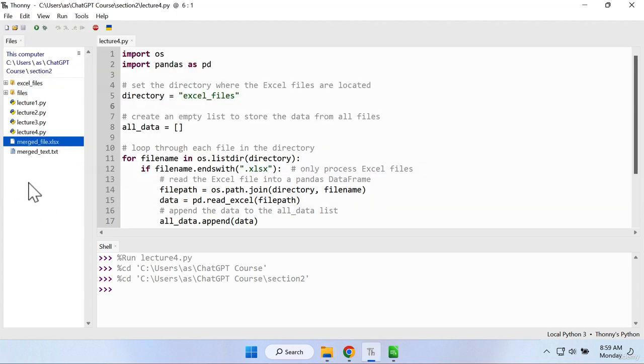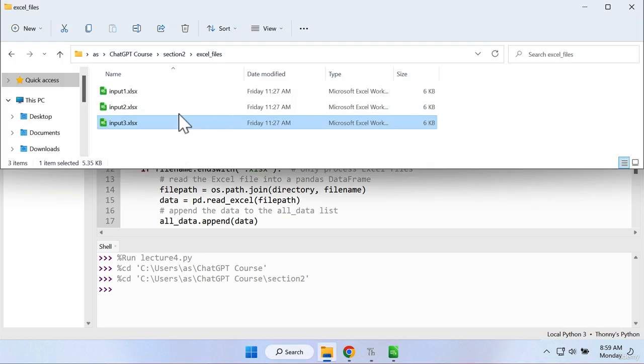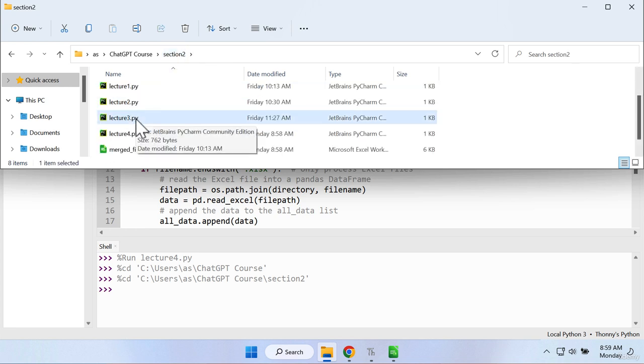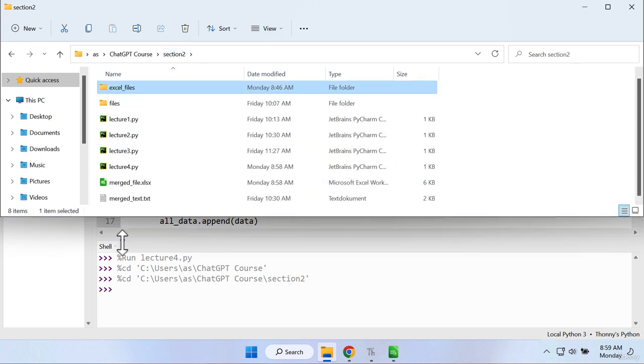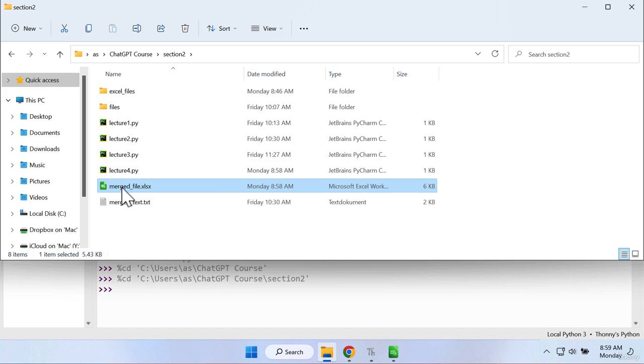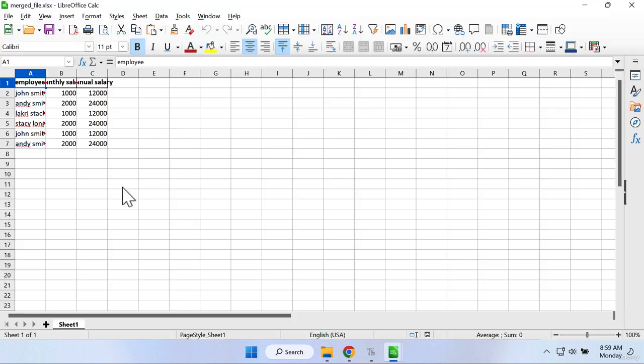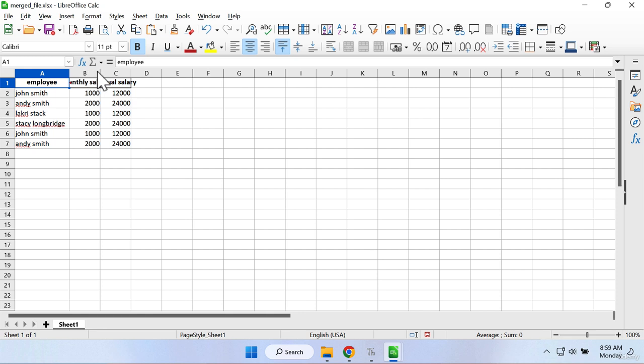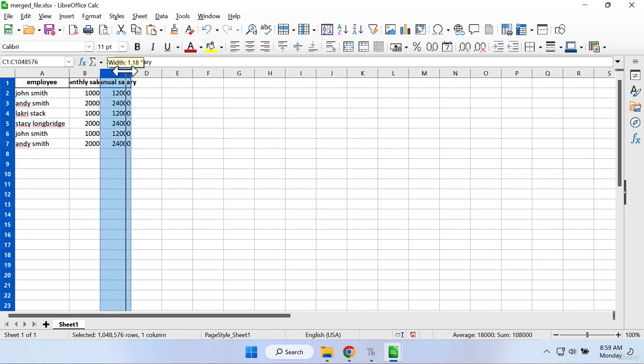So let's locate that file in our file system. Merged_file, which is inside the section 2 folder. So let's go to my file system. So the section 2 folder, this one here. Let's see, yeah, there we go. Merged_file.xlsx, double click it, and that's our output. So that's the expected output.